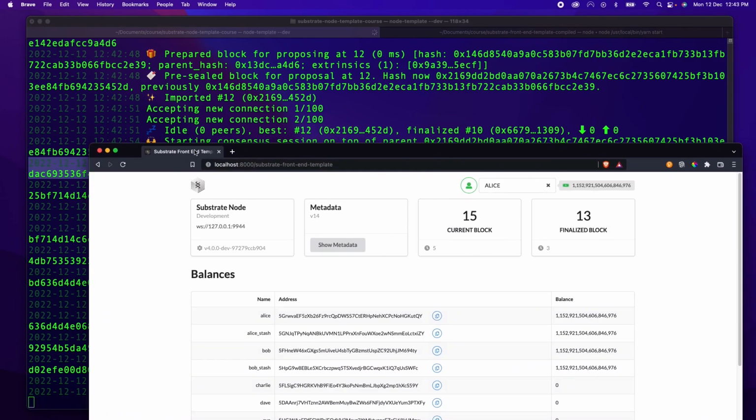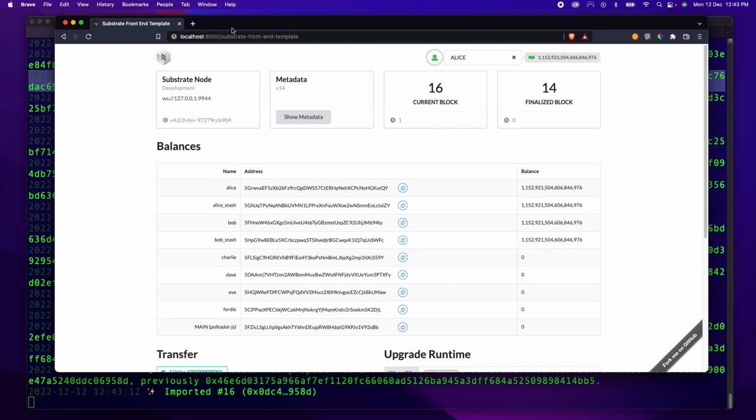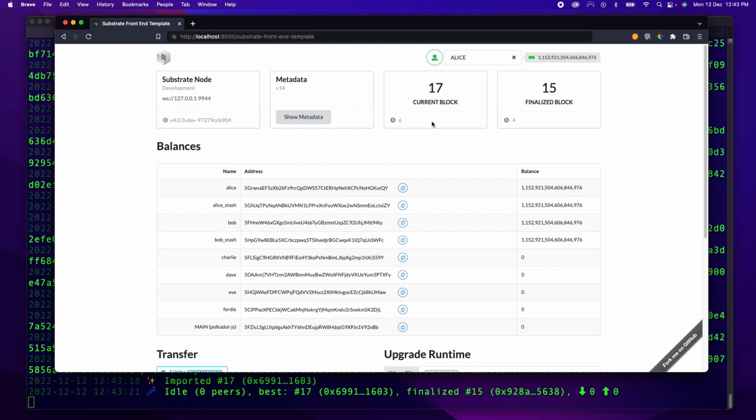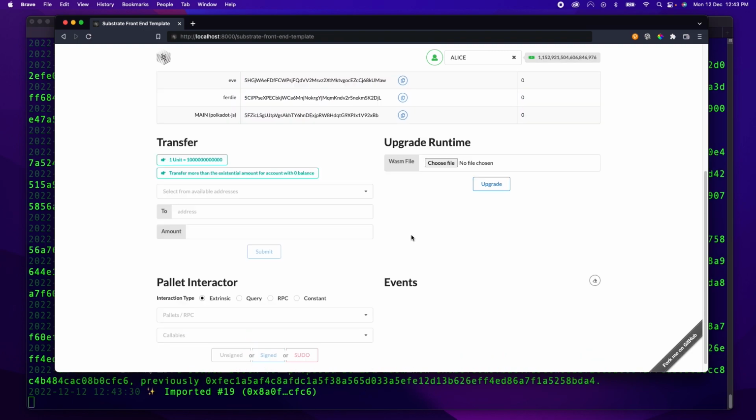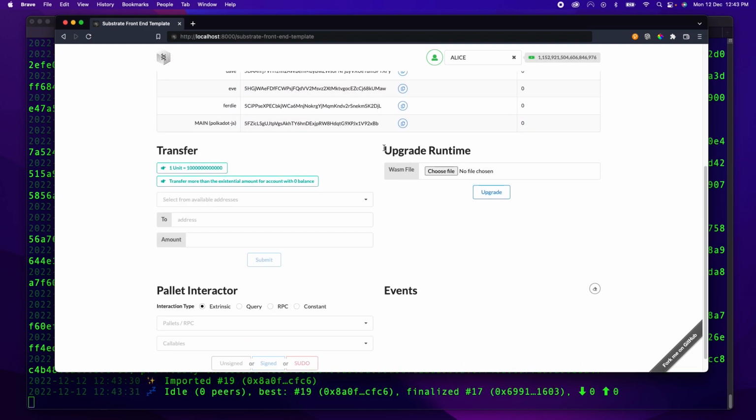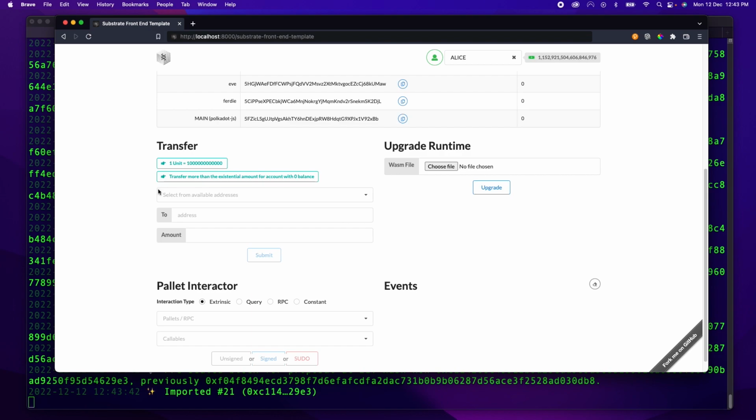And if we bring up the browser right here, this should also open up. Go to localhost:8000 in case it hasn't. You can see the blocks updating in real time. You can see account balances and things like that. You can also see where you can perform forkless upgrades to your chain, so like change the runtime on the fly, just like how we discussed earlier. And here you can also see you can transfer currency from one account to another in this front end as well.